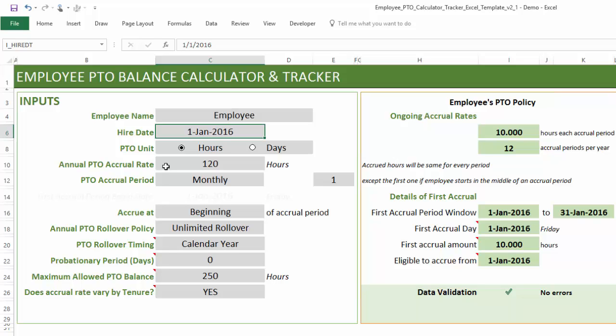The annual PTO accrual rate is the number of hours that the employee will receive in one year. So here I've put 120 hours, and the accrual period is how will this 120 hours be distributed to the employee throughout the year? Is it monthly? So this is the setting that I've chosen.